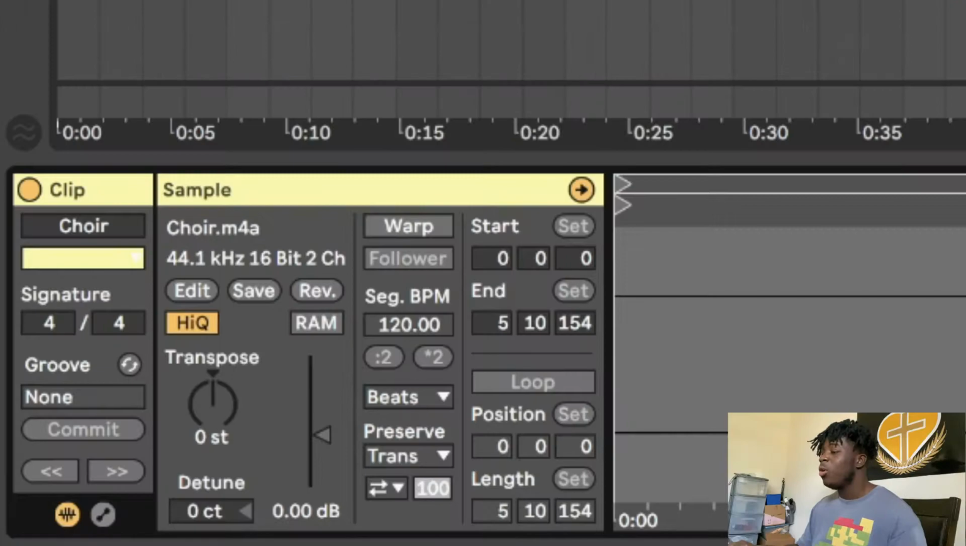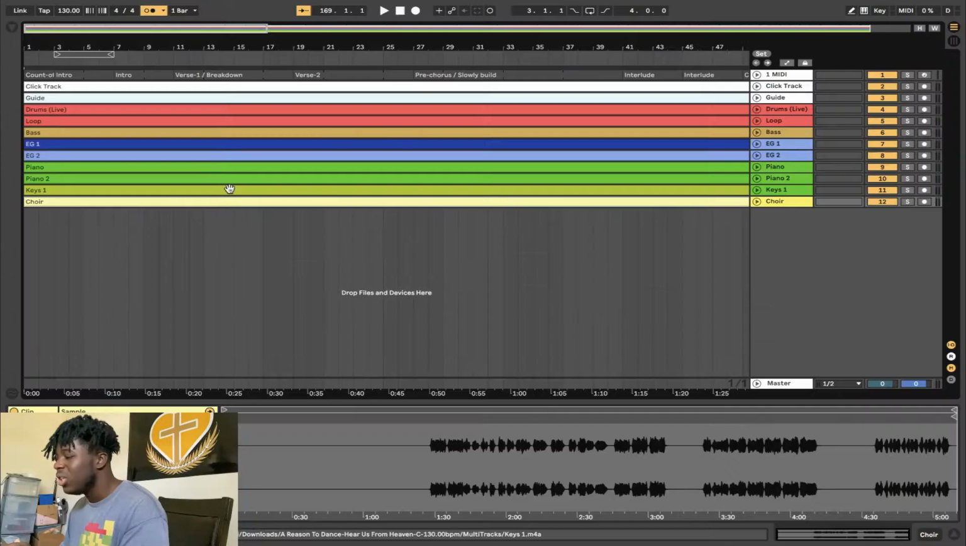Okay, say we're in rehearsal and the worship leader's like, hey, you know what? I don't really know if I like this key. Let's see if we can bring it up by 1. Pay close attention, this is what's going to happen. Here we go. All right. So warping is how you solve that issue.